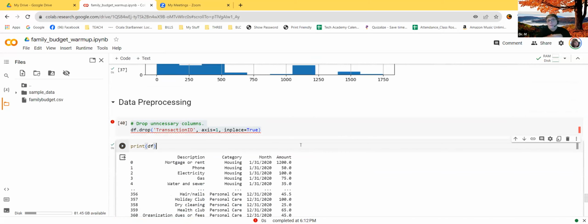Yeah, I did it more than once. If you execute it more than once, you're going to get an error, and that's because you can't delete that which doesn't exist. All right. Now, another thing that we want to do, everyone's good with the deleting of their transaction ID.